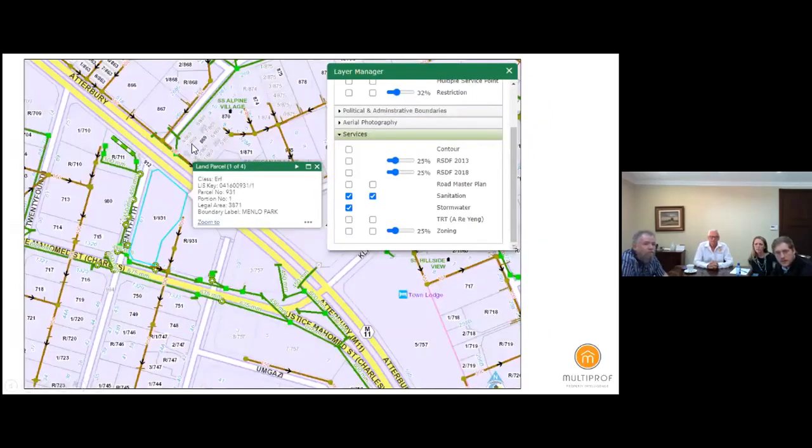Then here I've selected all the sanitation and stormwater. So this layer shows where all the municipal sewer lines are, as well as the municipal stormwater. You'll see also the municipal sewer lines as arrows in which the direction flows. So you can just access this by ticking these boxes in the layer box. Well, that layer manager appeared automatically.